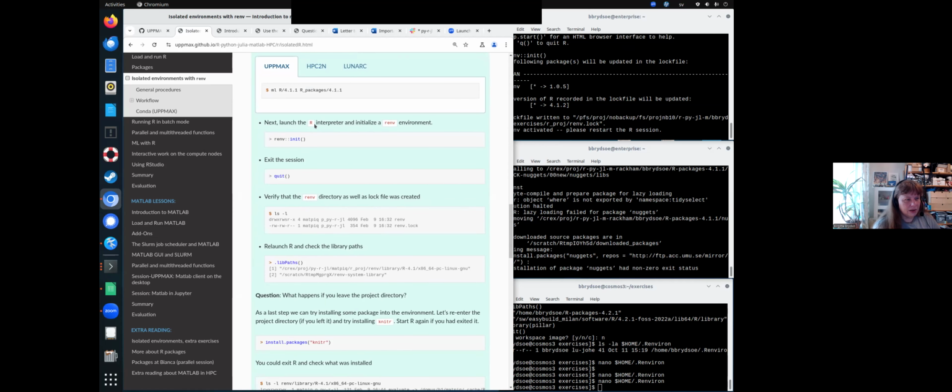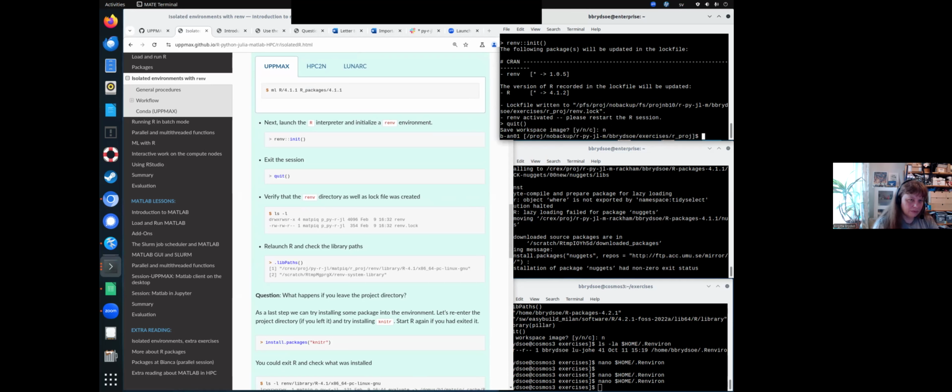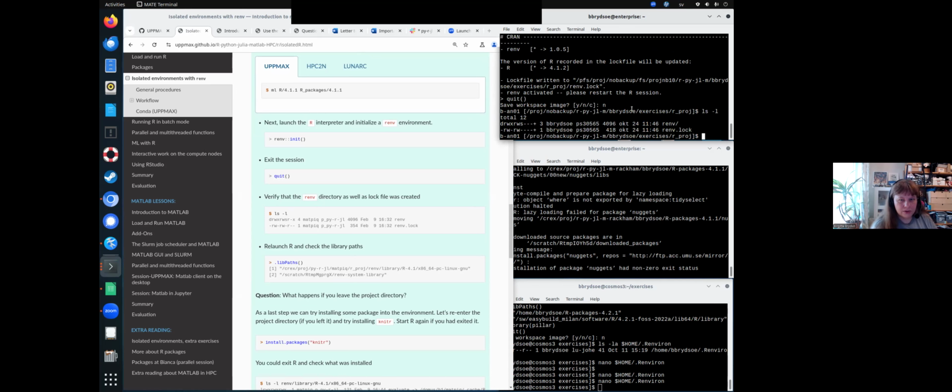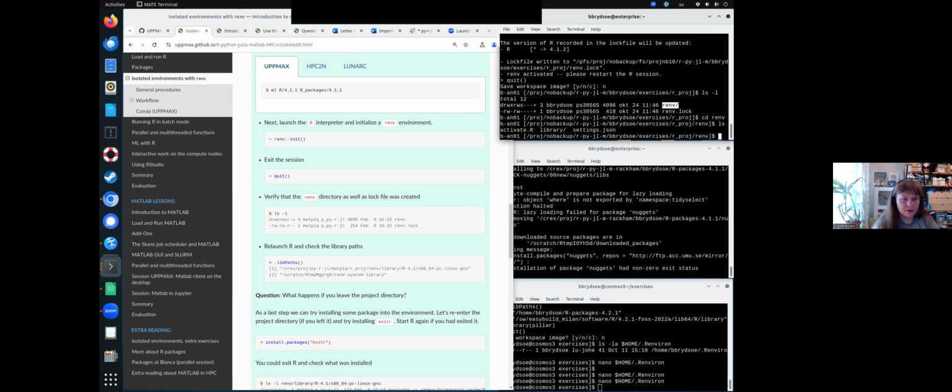Then launch the R interpreter and initialize an R environment. I just did this here. Then let's exit the session. And then I will check and show you that this renv directory exists. Well, you always see that, but let's do this. So you can see it has the log file I mentioned before. It has created a renv directory. And let's go into renv and just show what is there.